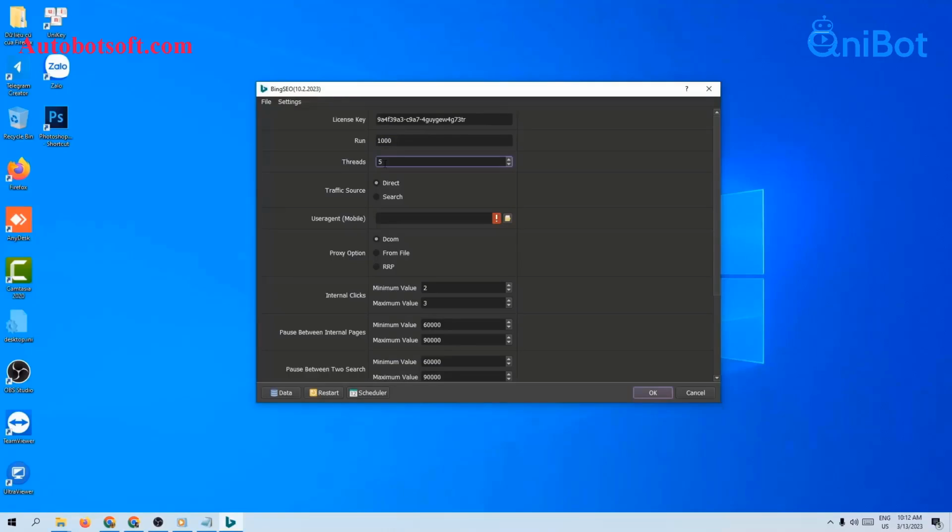Next, tracks is the number of windows that you want the software to run at the same time. For example, you put 5 here. 5 windows will be open to visit your website on Bing simultaneously. The number of tracks that you can run depends on your PC configuration. The higher configuration is, the more tracks that you can run.